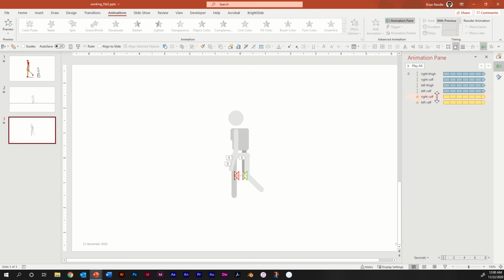Deselect the rotations, click on the right calf, and drag it up to go below the right calf motion path. Hold down Control and select the left calf. And we're going to set up the delay to be halfway between the durations. So set it up for 0.3 seconds and hit tab.